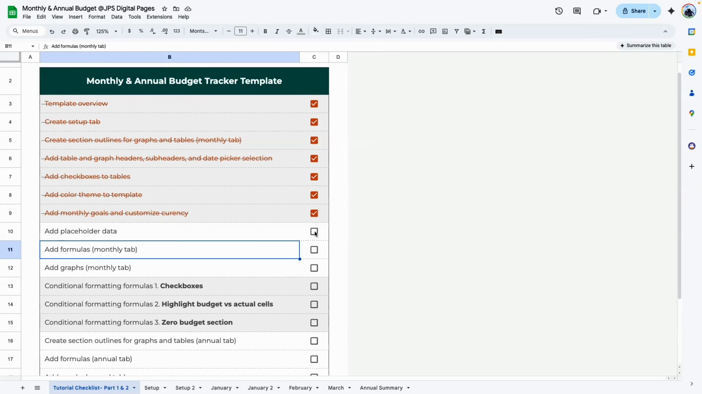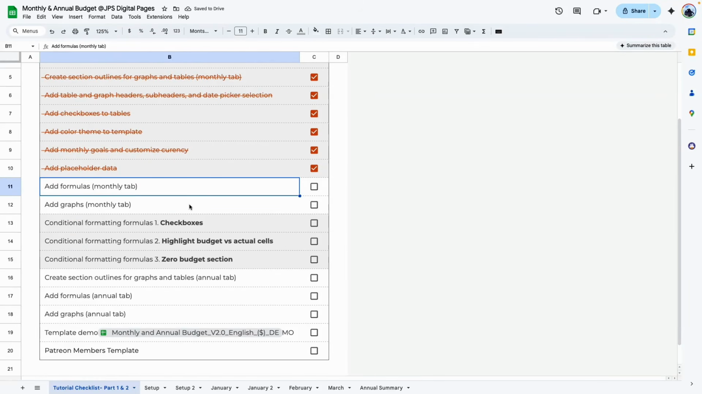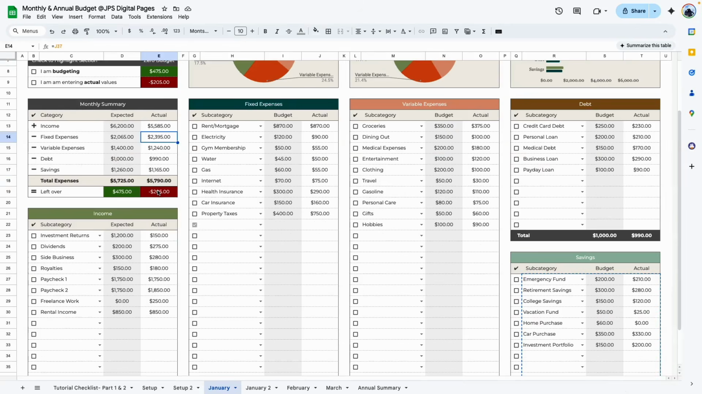So I added the placeholder data. Next, we're going to add our formulas and our graphs. The first area we're going to add formula to is this area right here. This is the summary table. So we're going to use formulas to pull in the sum of each section into its respective column.